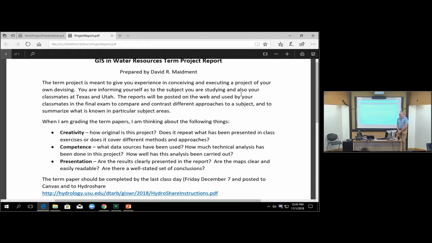Yes? Question? Is there a general length that you're looking for? Can it just be whatever? 10 to 20 pages. If it's 10, I'd say, well, this is pretty light. If it's 20, it's pretty exhaustive. Including graphs and images? Yeah, the whole thing. 10 to 20 pages is plenty.